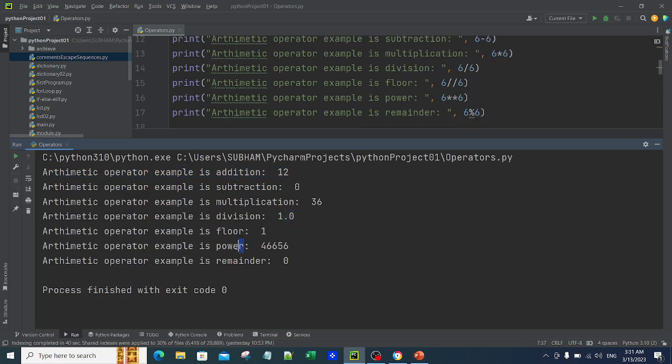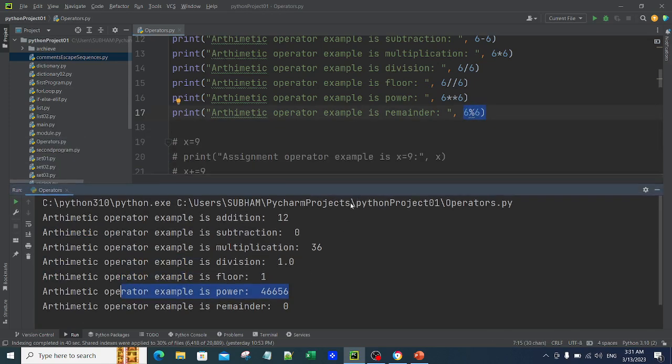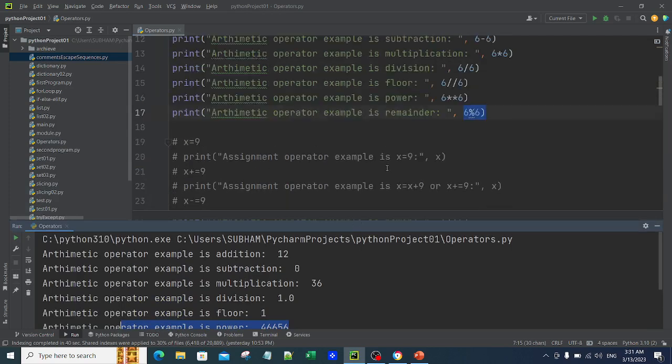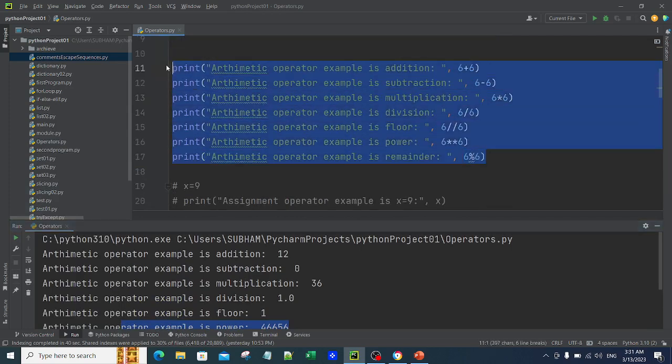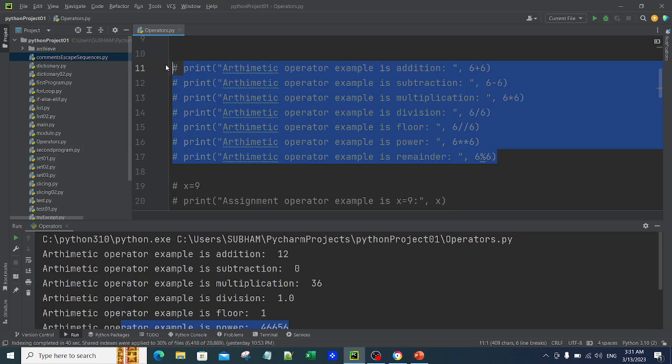Similarly, the power, this is the value that you are getting with the power, 6 to the power of 6. Similarly, the remainder, when you divide 6 by 6, you get 0 as the remainder. So these are the different arithmetic operators that you have in Python. Now let me comment this part out and let us discuss the assignment operators.